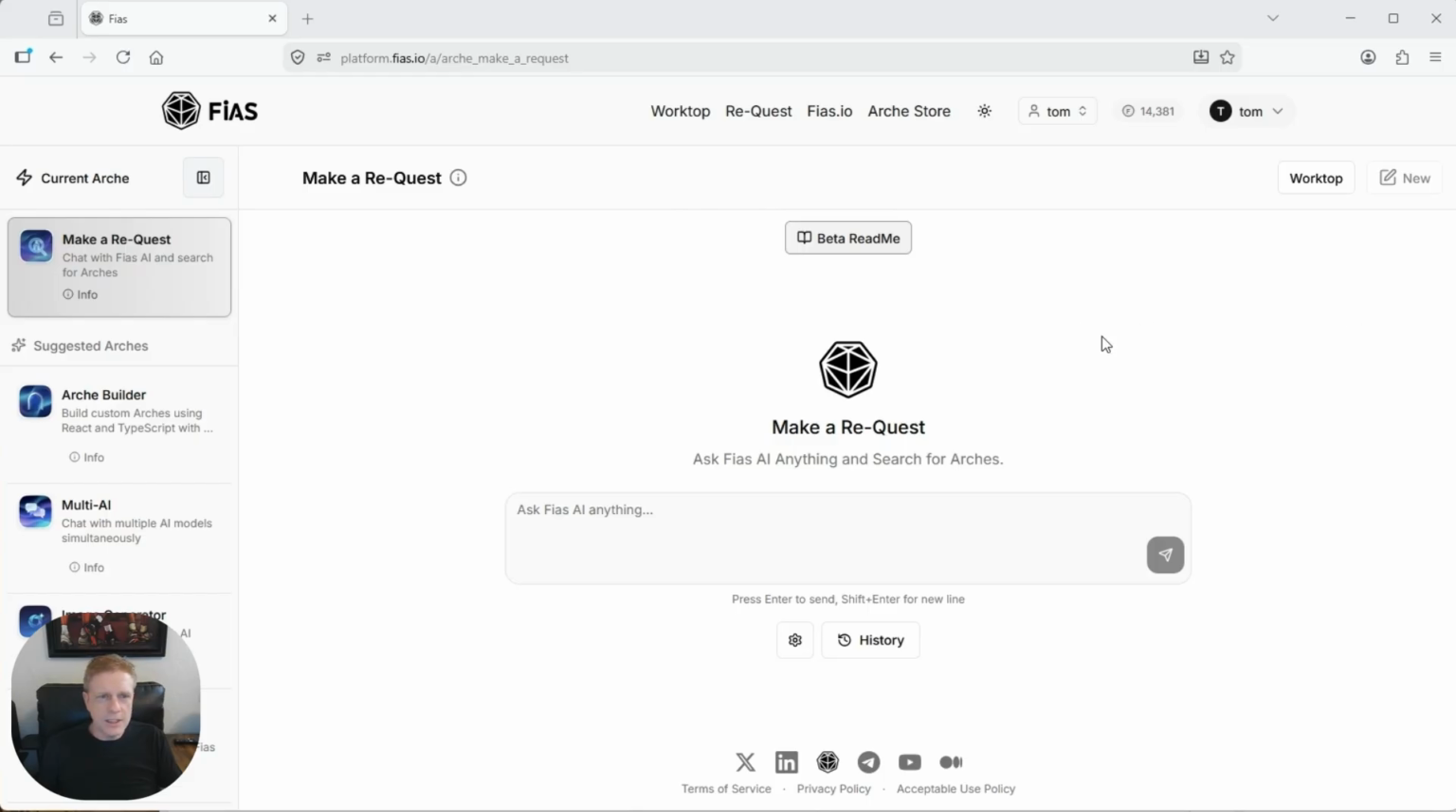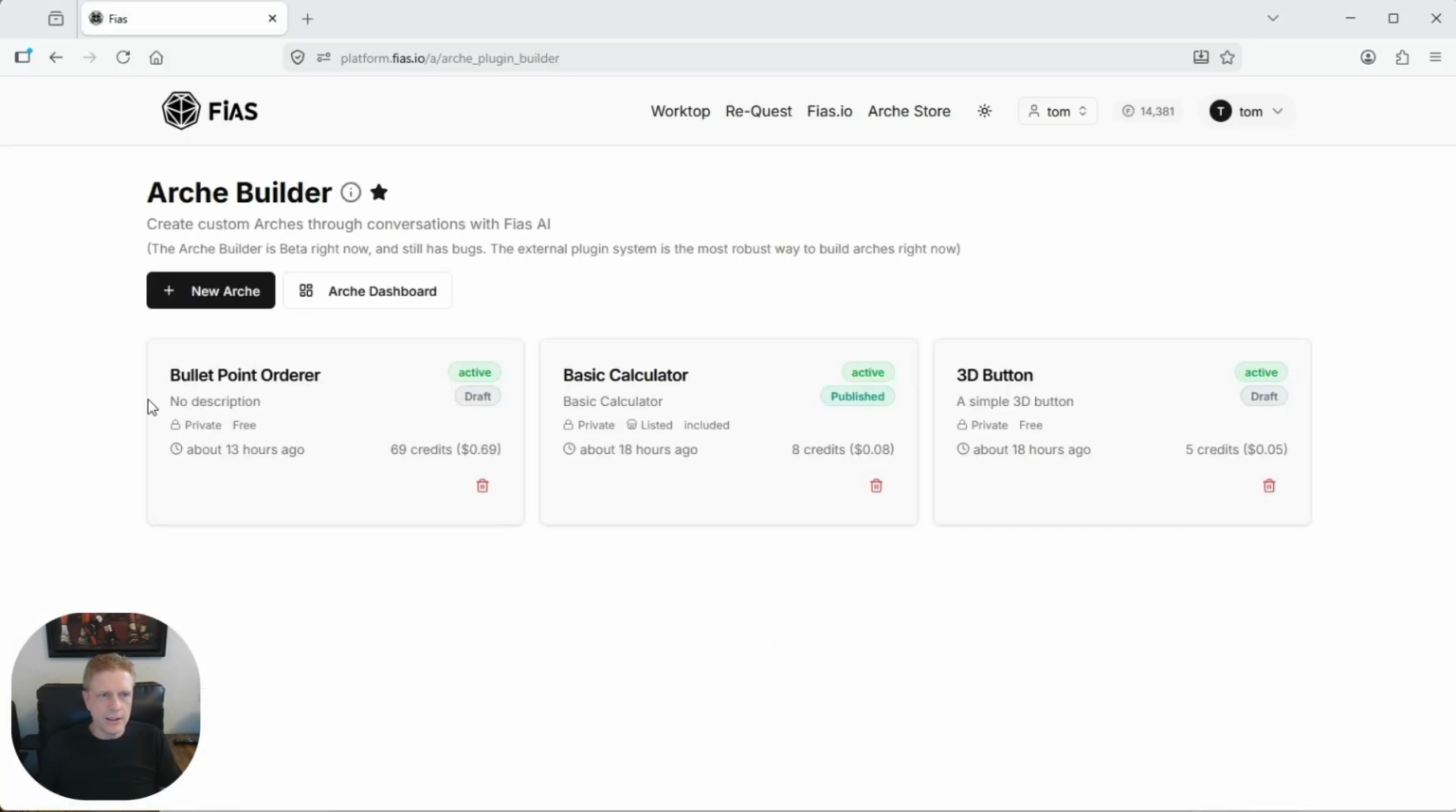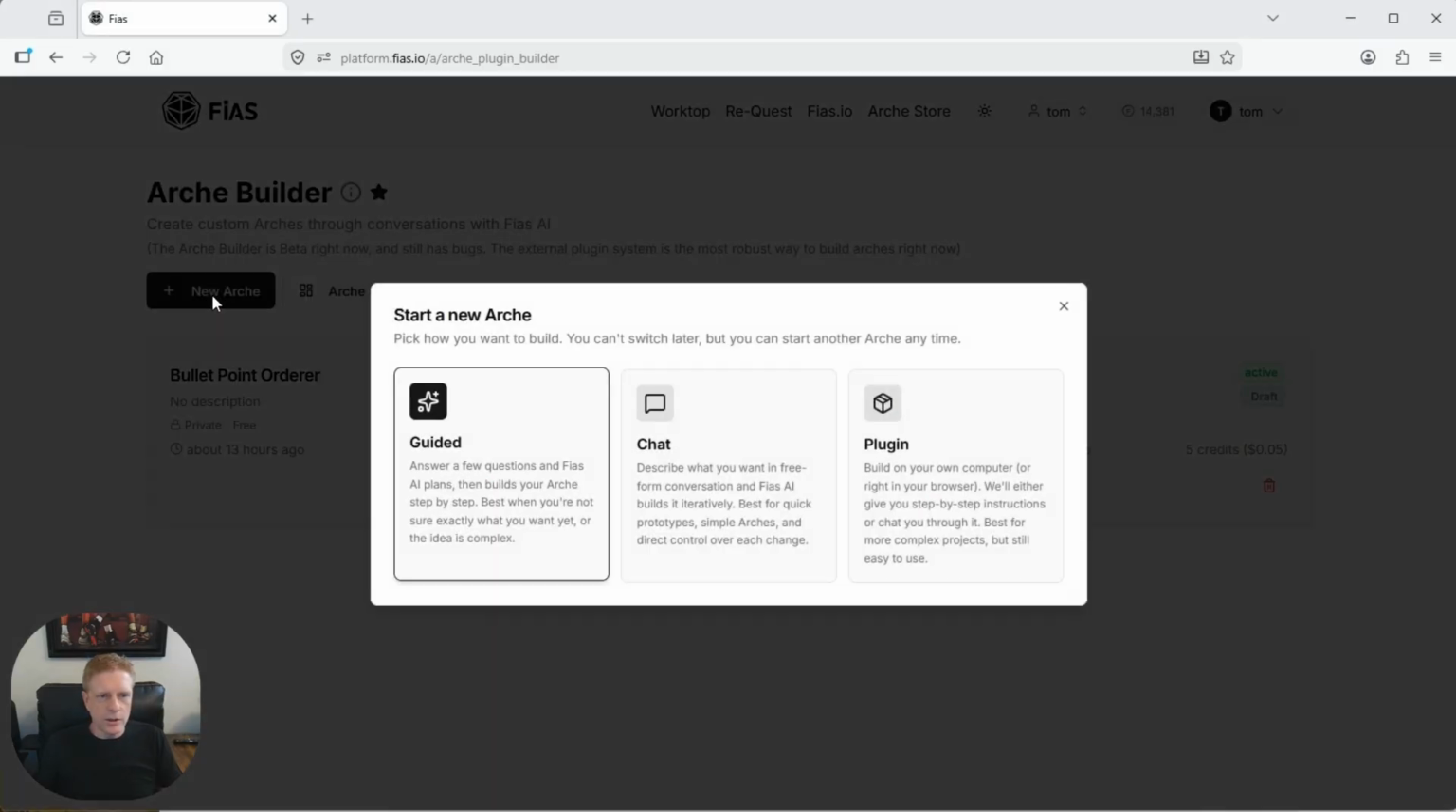Okay, so let me take people through how you can build an Arch using the plugin system. And a good place to get started is just coming to the main Fias page. And when you first come to the Fias page, you'll see over here in the suggested arches, the Arch Builder. So click on that, and then come in and click a new Arch.